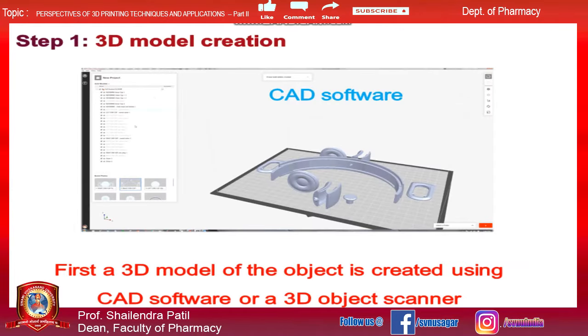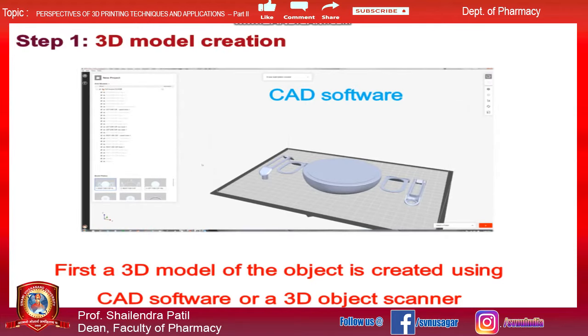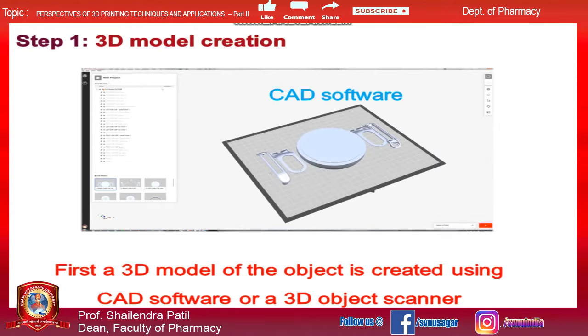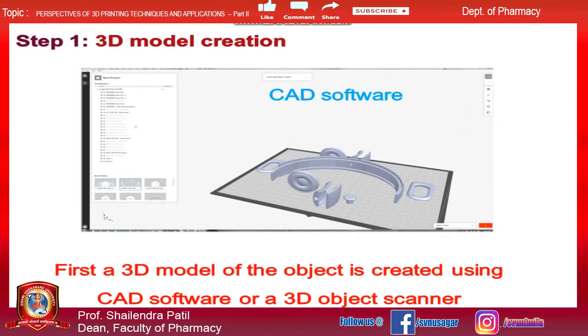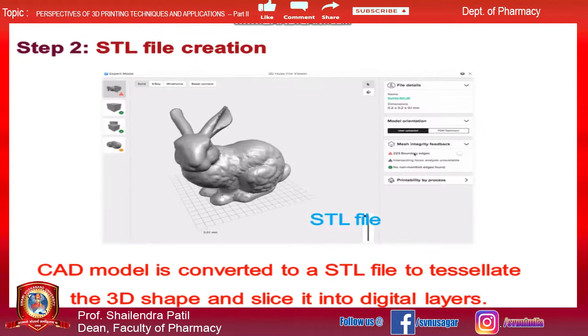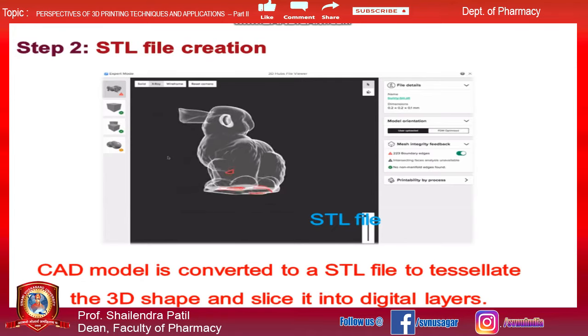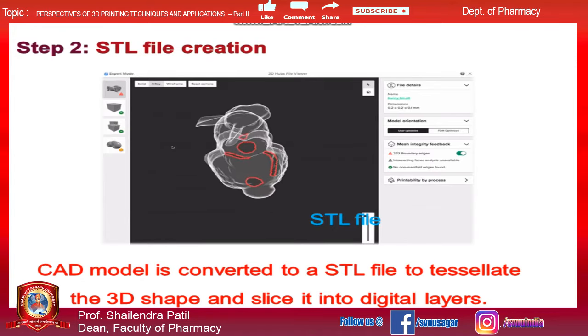Now, what is step 1? You can see here the designing of this object by using a 3D model, by using computer aided design software, or you can say by using a 3D object scanner, and you are creating the object. In the next step, the STL file is created: the CAD model is converted to an STL file to translate the 3D shape and slice it into digital layers. Here you can see in the animation how these translations are being developed.